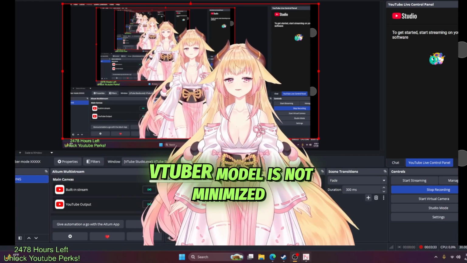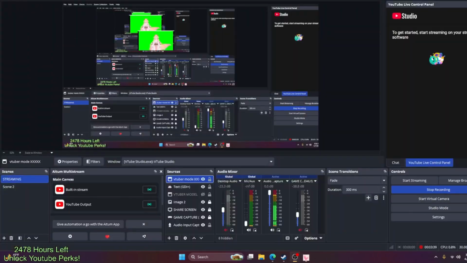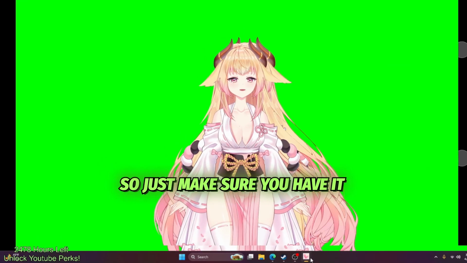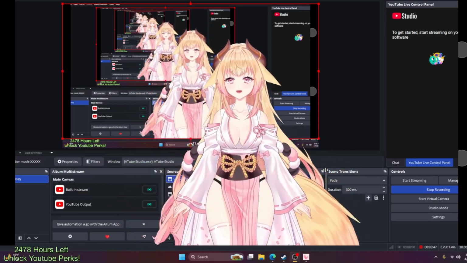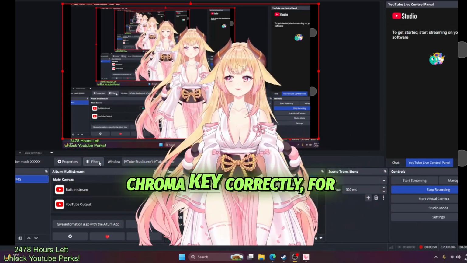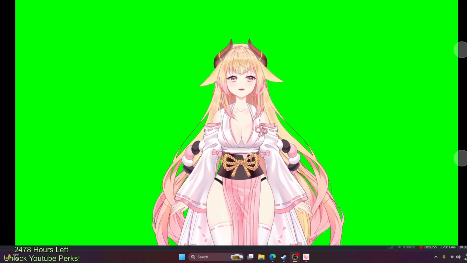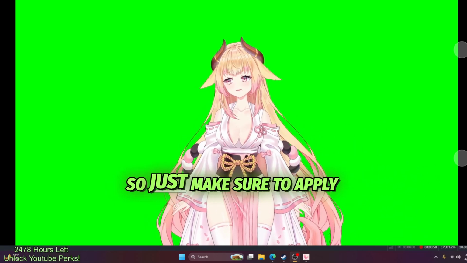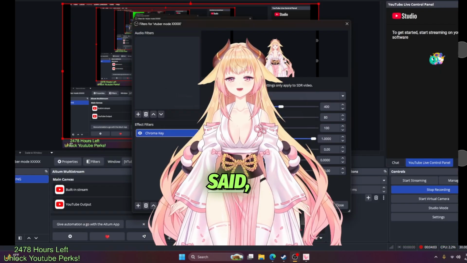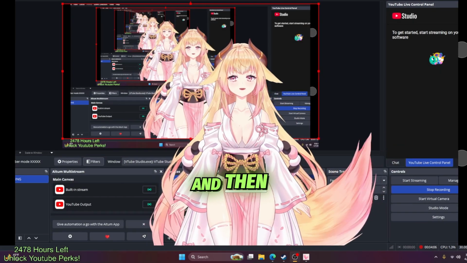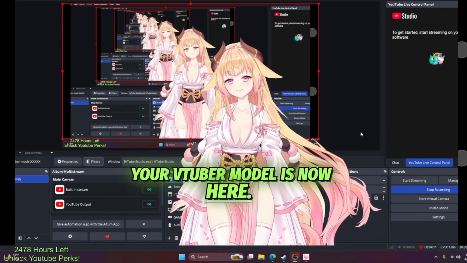Just make sure that your VTuber model is not minimized. Because if, for example, I click this minimize button, boom, she's gone. So just make sure you have it open in the background so that your VTuber model will appear. Now, if you do not add your chroma key correctly, for example, if I delete this, we're gonna have that green screen again. So just make sure to apply your chroma key exactly how I said. And then, ta-da! Your VTuber model is now here.